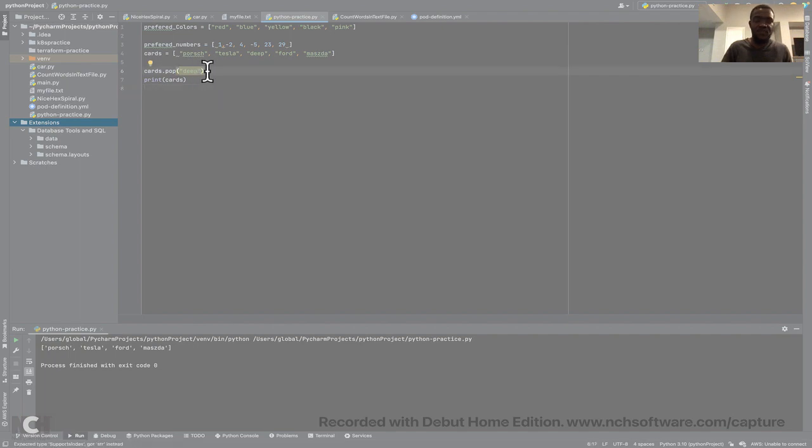I have to specify nothing. I'll just use pop, and then ask Python to print car. It's going to remove Mazda. You see, Porsche, Tesla, Deep. So the pop is used to remove the last element on the list. That's why you use the pop with Python.